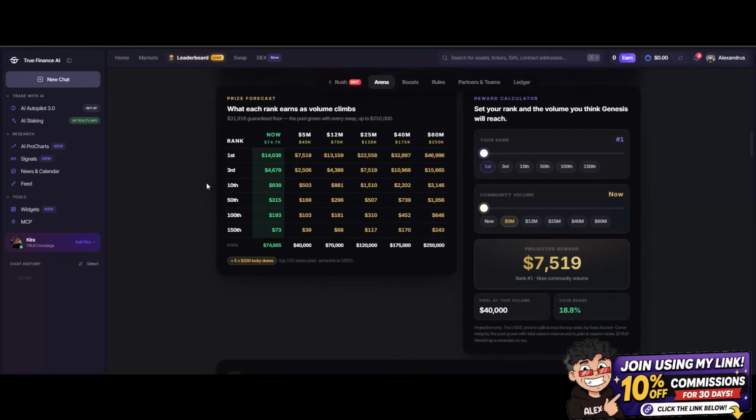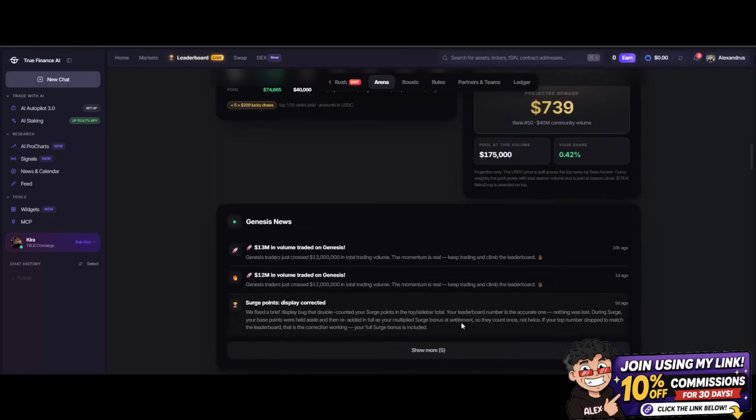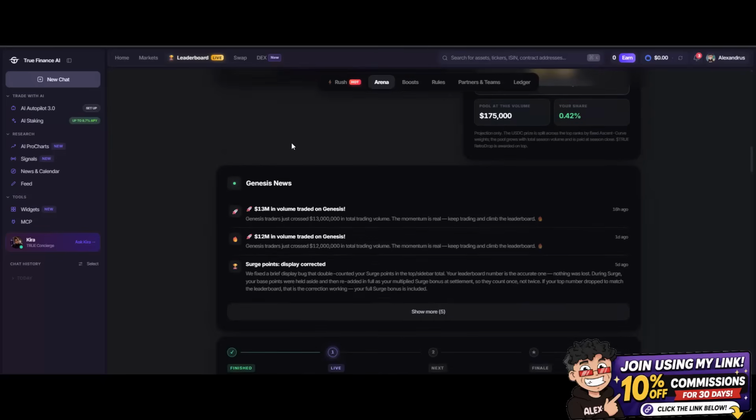You have the whole price forecast here. You can also set your rank. Let's say you are ranked 50th. What is your community volume? How much you traded and stuff. And then you can see what your share would be and your projected reward.